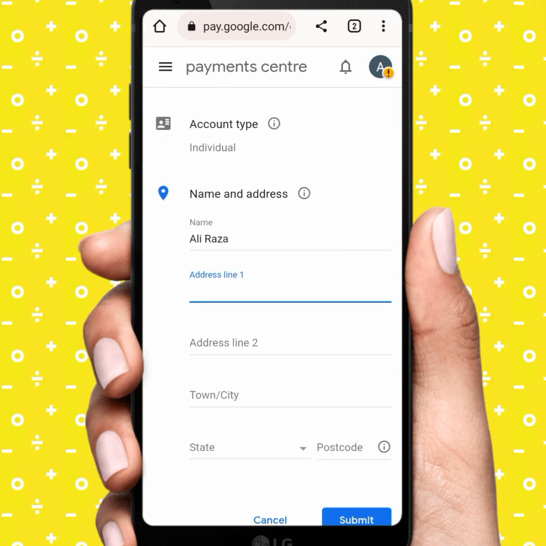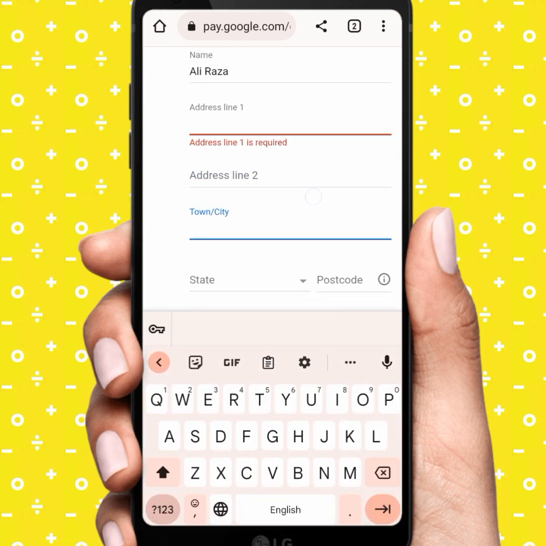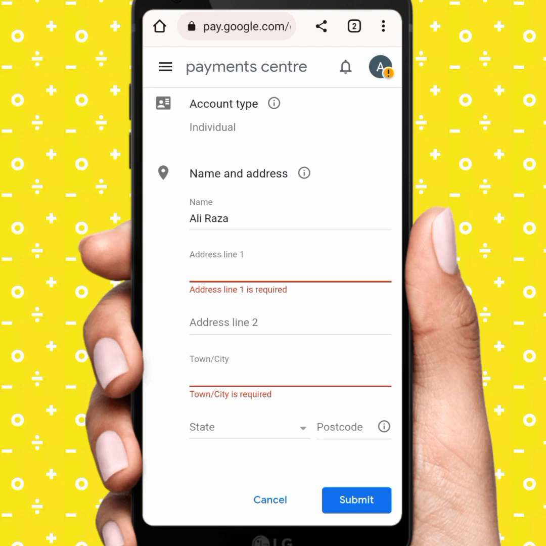From here enter your information, town, city and other information, and after that tap on submit. After submitting, I hope your problem will be fixed.